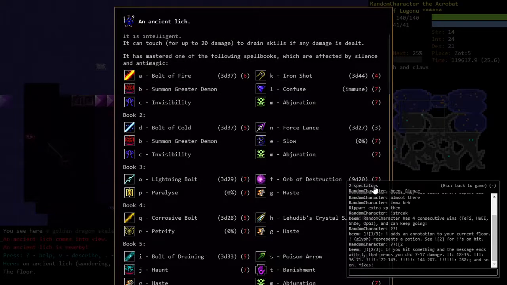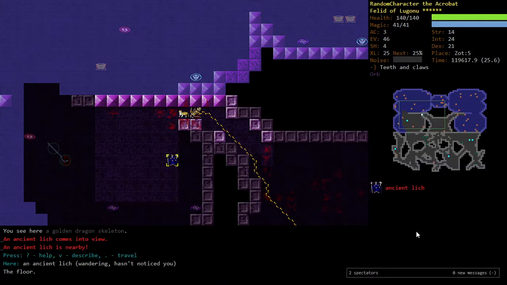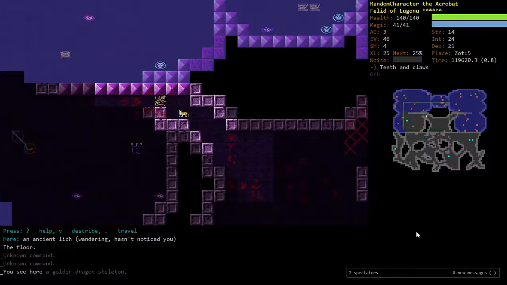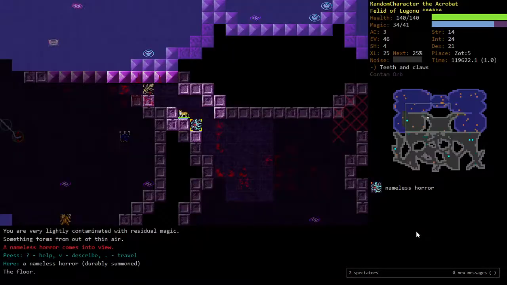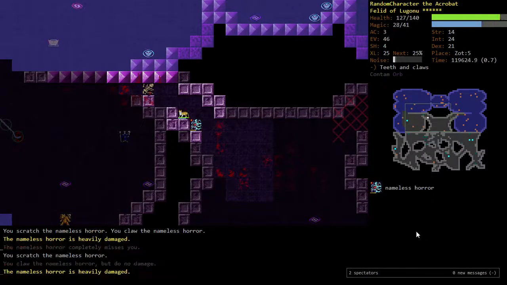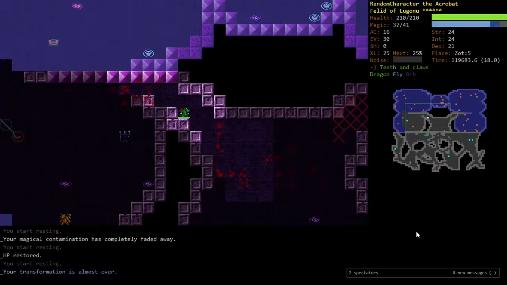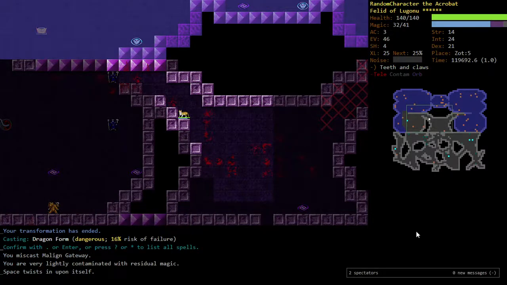It's blocked by this, but can deal 2d8. So they also can see invisibility. We don't wanna fight that in these conditions. So we're gonna summon the malign gateway. Wow, so we miscast it, and this guy appeared. So we're gonna turn into a dragon, kill it. Just rest up. Okay, so he appeared. That's what we want. And we miscast it again.